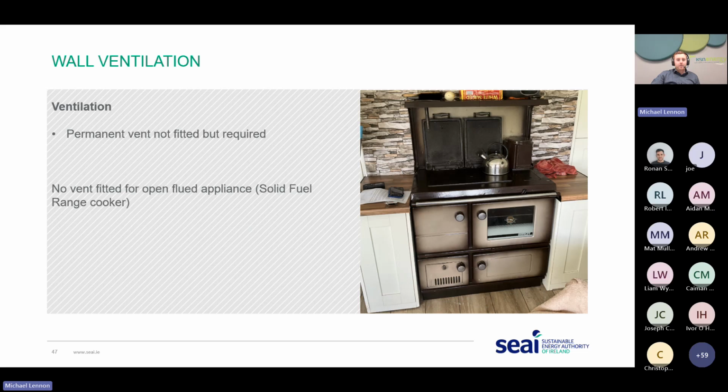We have other open flue appliance types, such as solid fuel range cookers. Again, this is burning fuel. There's a risk of carbon monoxide if the proper air supply isn't installed, so a permanent vent would be required on that particular one if there was a cavity wall installation.